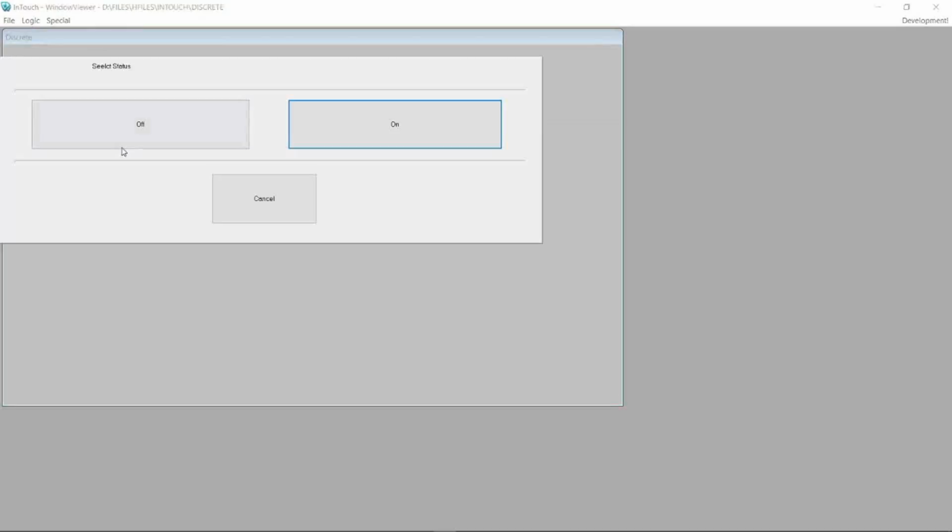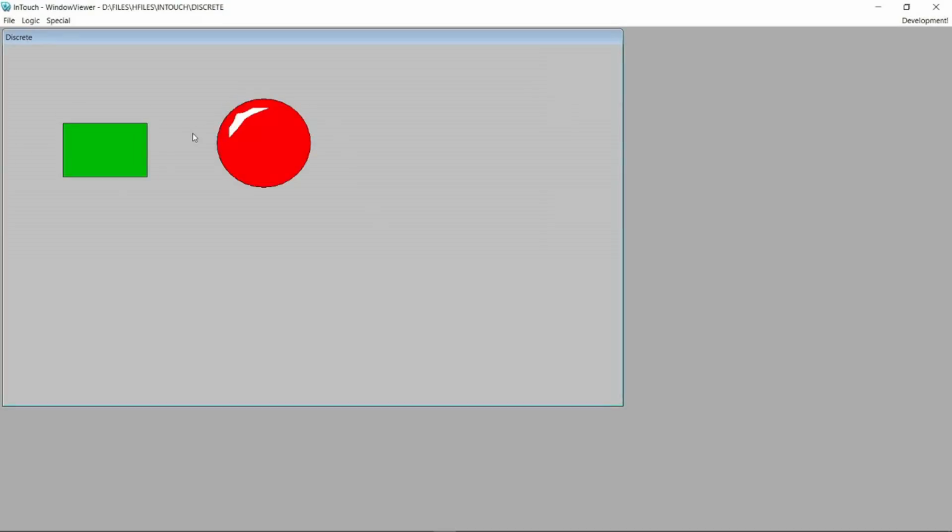As you can see, when we click on the green image, a message window will pop up. On the message window, there are three status buttons: off status, on status, and cancel status. If we want to turn on the light, we have to click on the on button status, and the off button to turn off the lights. If we want to cancel the operation, just click on the cancel button status. So that was the Touchlink discrete function. Let's go on to the next.